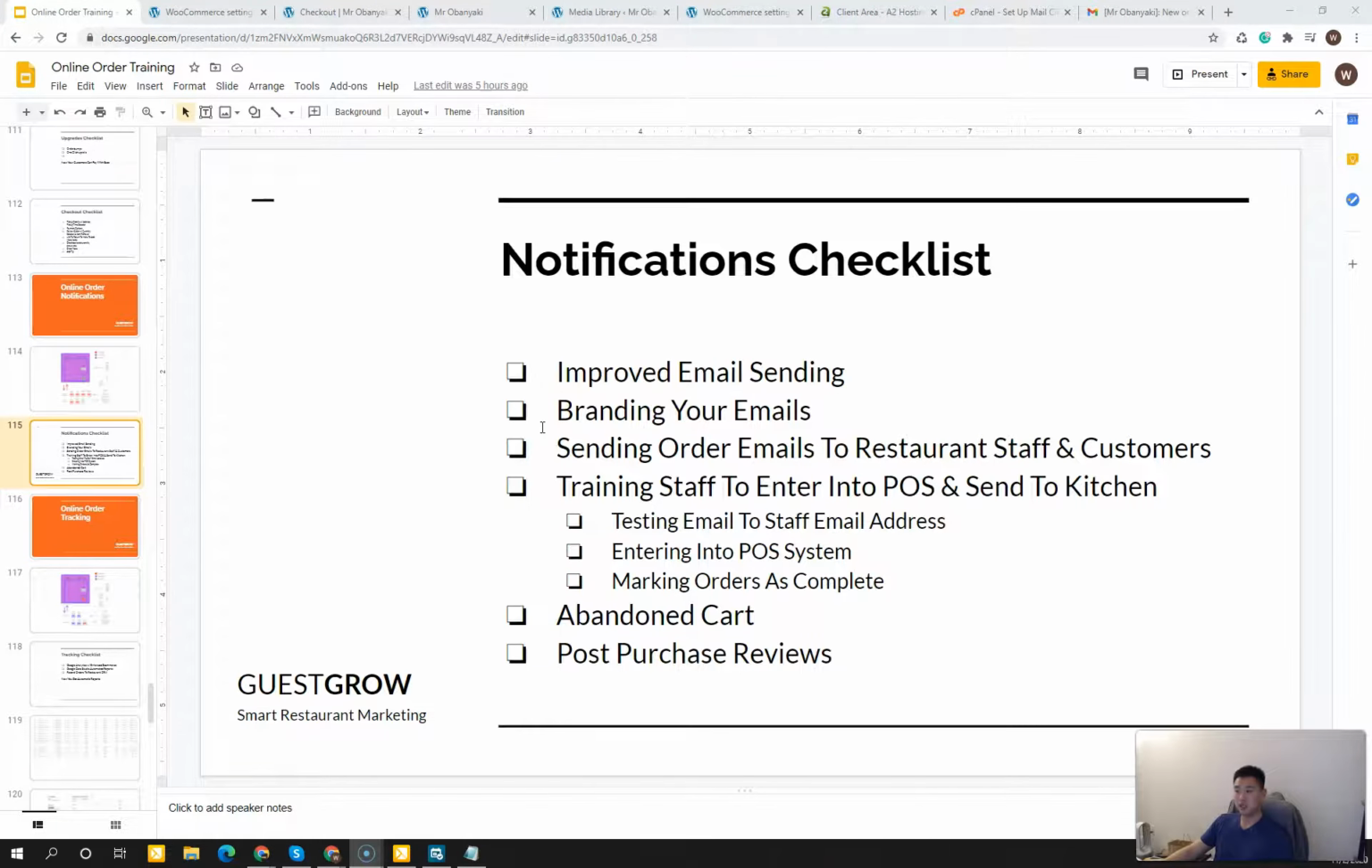All right, so these two emails look really, really good. And since we saw what those emails look like and the test turned out really well, let's move on to the next step. So the next step, we want to make sure your staff can recognize the new order emails, they can enter it into the POS system, and when the order is ready from the kitchen, that they can change the order status from processing to complete, which at that point, the customer will receive another email saying that the order is ready for pickup.